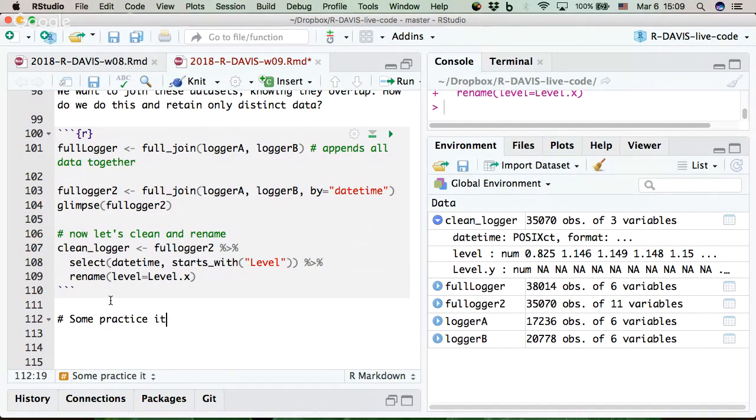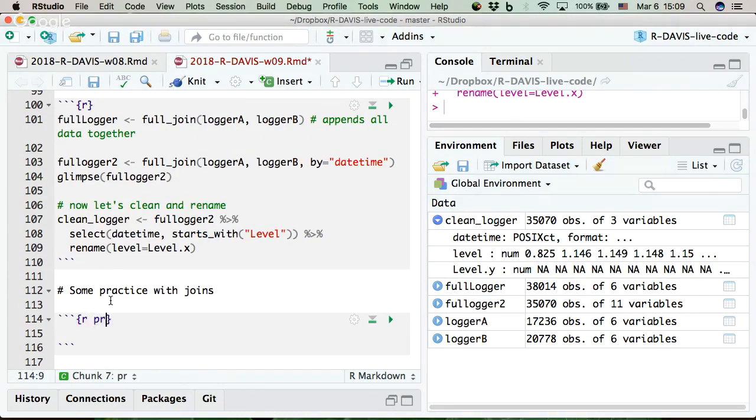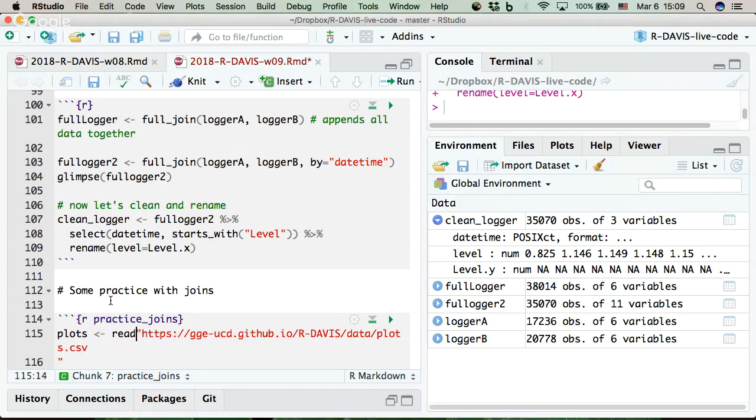Practice with width. I'm going to create a new chunk. The first data set was plots, so I'm going to call it plots. Assign a new variable with the assignment operator: plots <- read_csv, and then in quotes, that link.